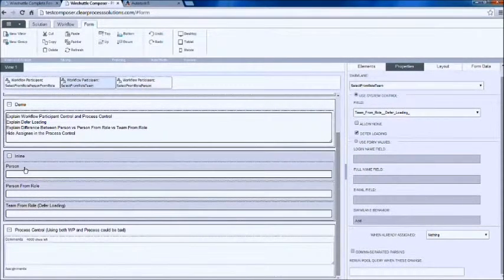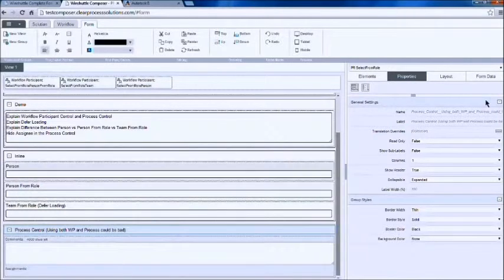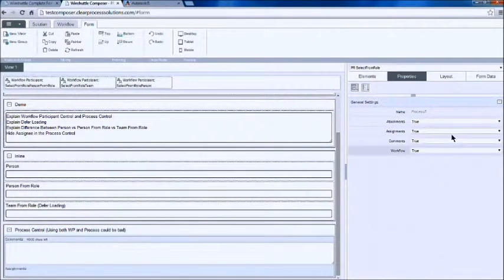And you'll notice this group called inline here. At the very bottom is a process control, and if we click on the properties here, the process control gives us the capability to show assignees or assignments right at the bottom of your form by choosing true or false.